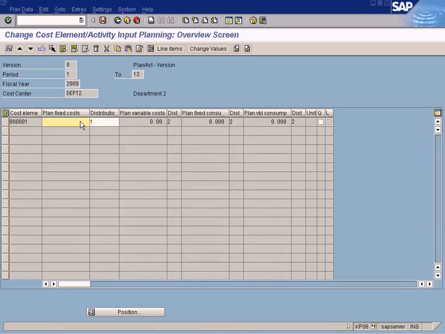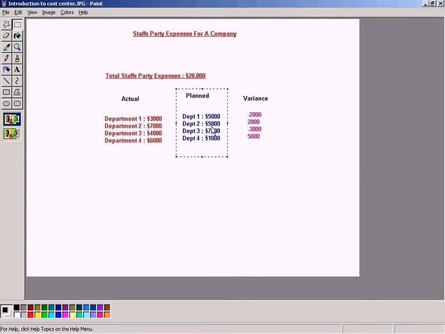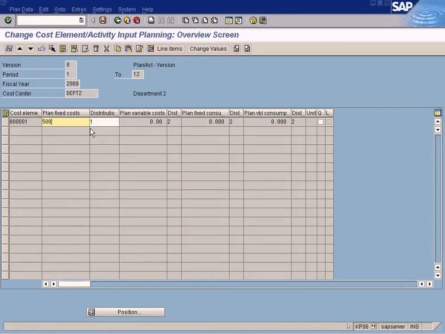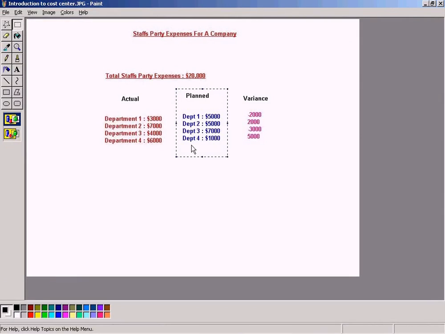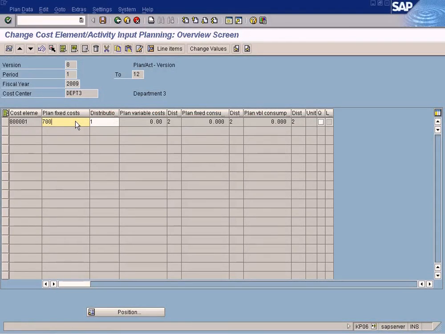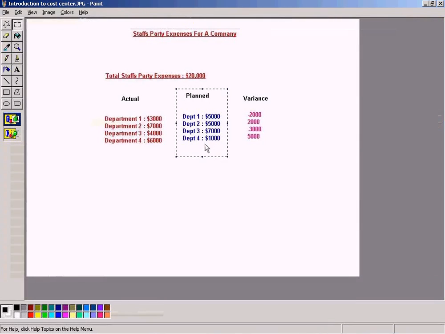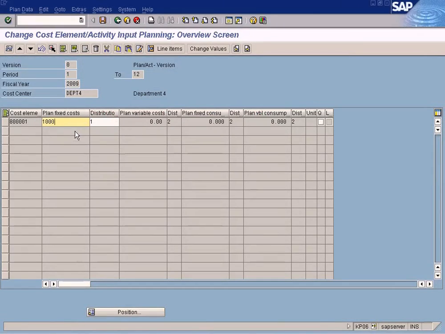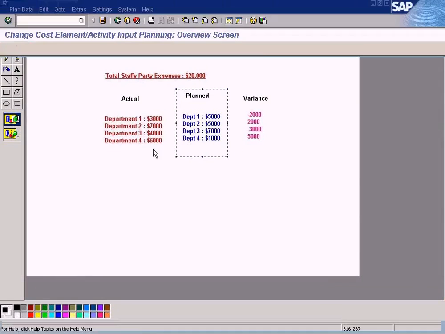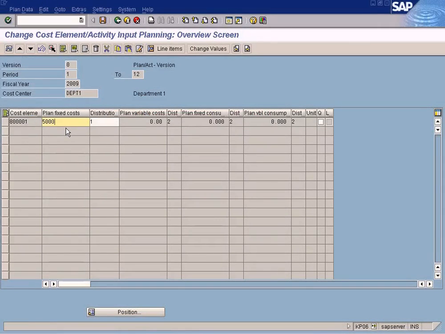Just enter, for department 2, you need to enter 5,000 as a planned cost. Do that. Then to go to department 3, just enter this. For department 3 you need to enter 7,000. Then press the down arrow button, it changes to department 4. Department 4 you have to enter 1,000. Go ahead. And department 1 you have to enter 5,000, and we are done.